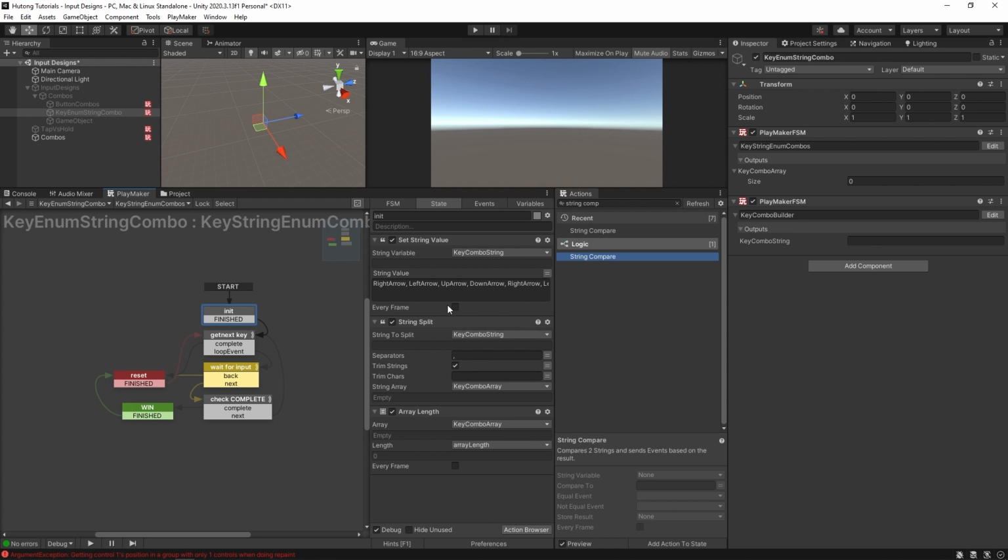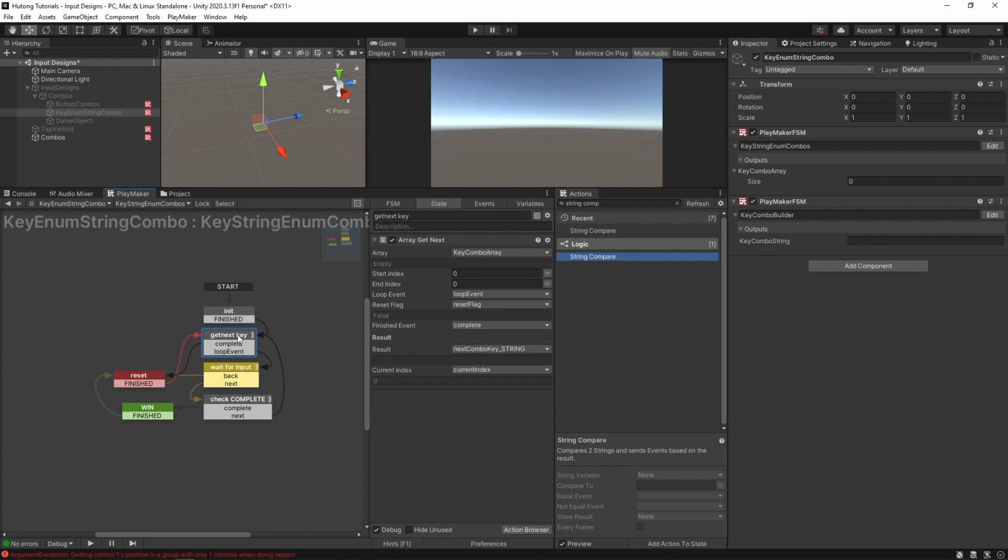So the way these are set up, I have an example over here. See that it's very similar. All of these are the key code names that Unity uses. I use string split again and array length. Everything's the same over here. Okay, so that's the same.